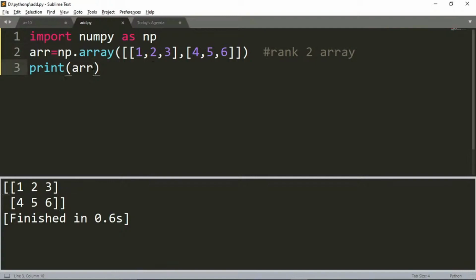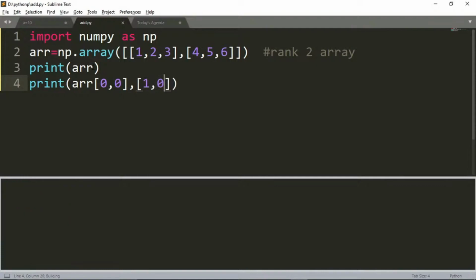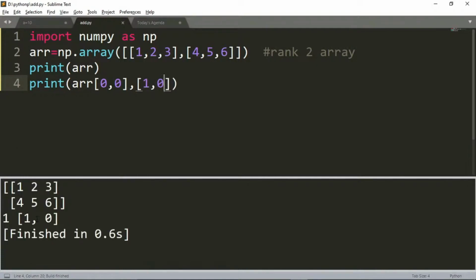Suppose I have an array that is ARR. Now let me print this ARR and access it index number wise. Suppose I want to access ARR of 0 comma 0. Suppose I want to access 1 comma 0. So index number wise data we can also access. So 1 and 0 is written, and this data can be accessed.